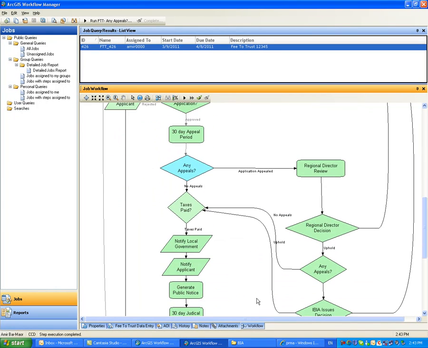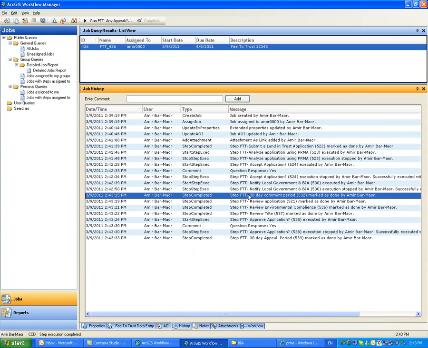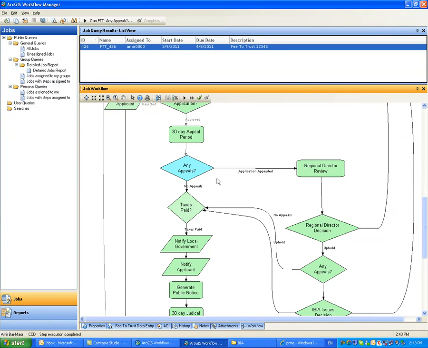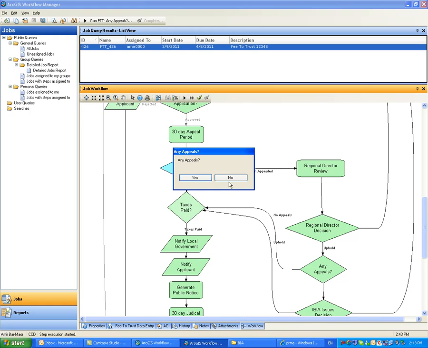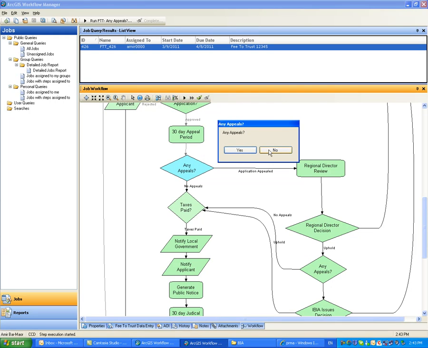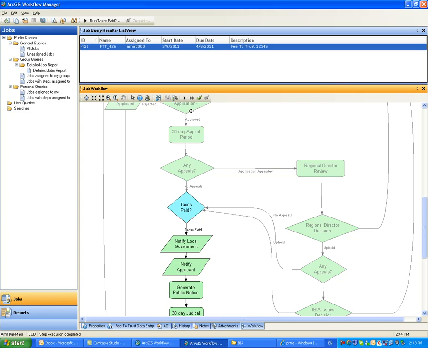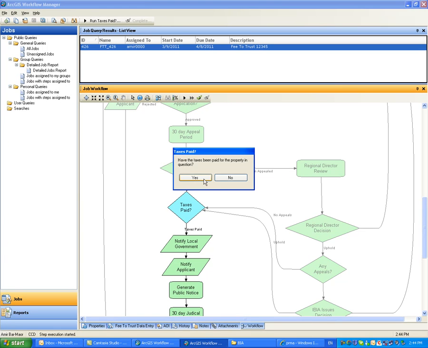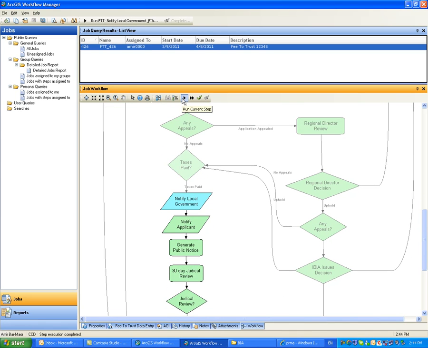As I do these steps, if I now flip to the history tab, you'll see everything I've done is being monitored: the user, the exact timestamp, and which step has been started. Let's go back to my workflow here. After the 30-day appeal period, there's a question if there are any appeals. I'll say no, so we can proceed. Next question: have the taxes been paid on the property in question? They have. And if that is the case, we can just notify the local government.